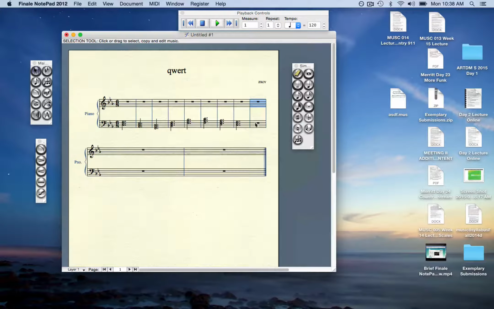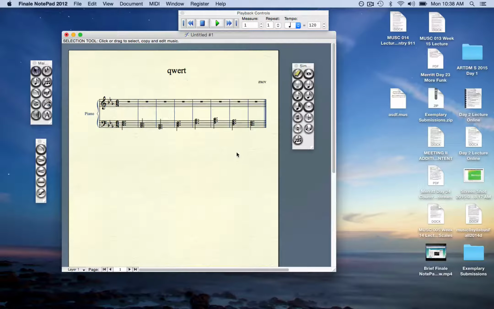But notice that you actually have to select both the treble and bass clef to delete. So I just highlighted them, and now I'm going to highlight the whole thing here, and delete those. So now we're back to our 8-measure phrase. And then from this point you can start adding melody notes in.